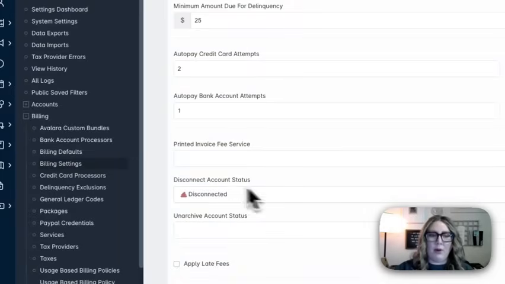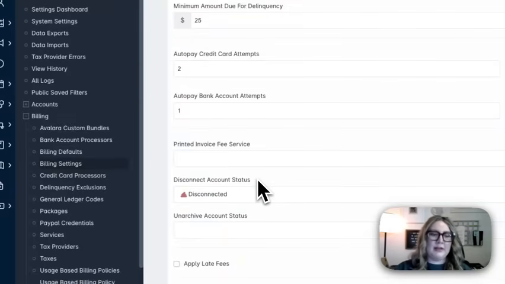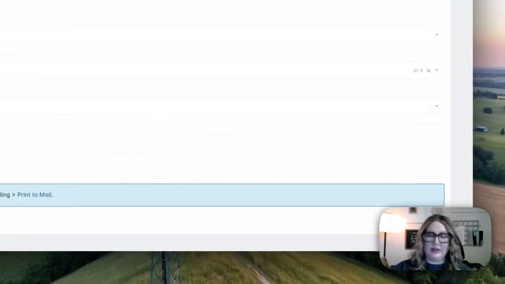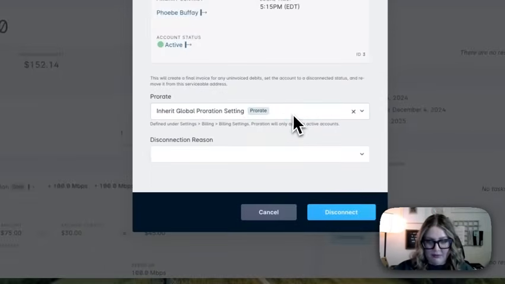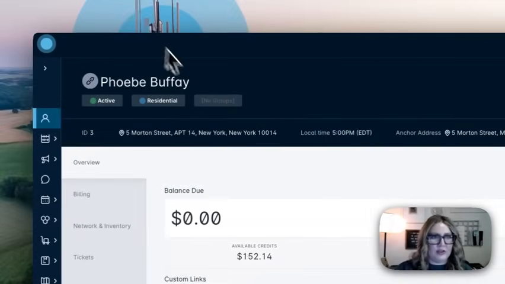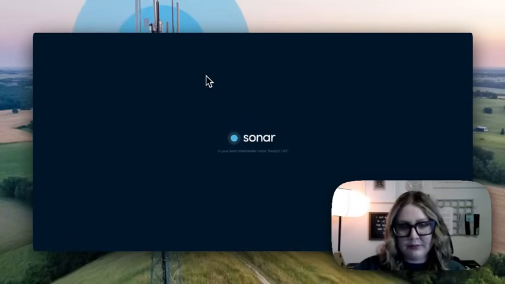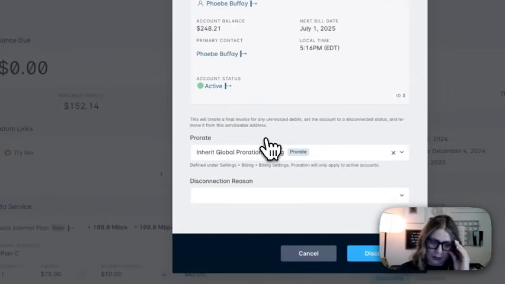So if I want everyone upon disconnection to go into a special disconnected status and not just a general inactive status, I can do that here, and then I don't have to rely on my CSRs to remember that is the specific status I want all disconnected accounts to go into. Once we hit save on this, I'm just going to cancel and refresh to make sure that change takes place. But when we disconnect, we're not going to have to choose the status because it's automatically chosen for us by someone in management.